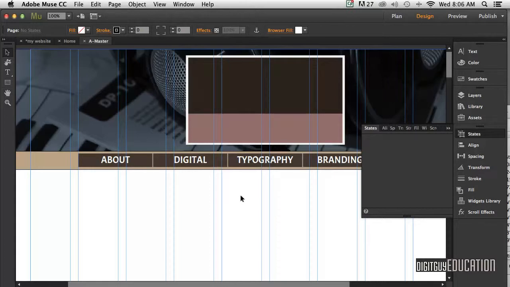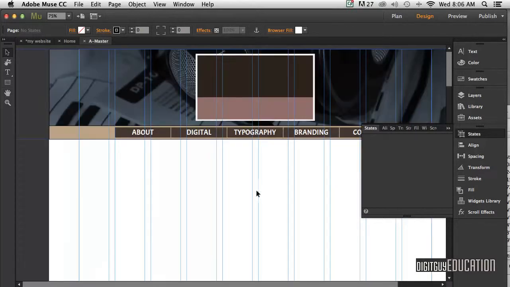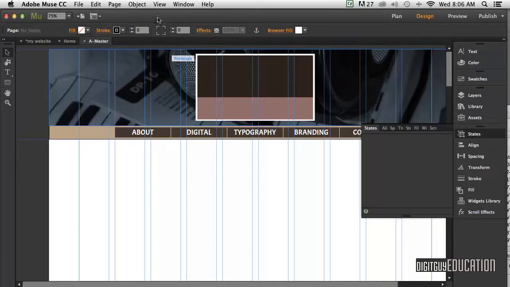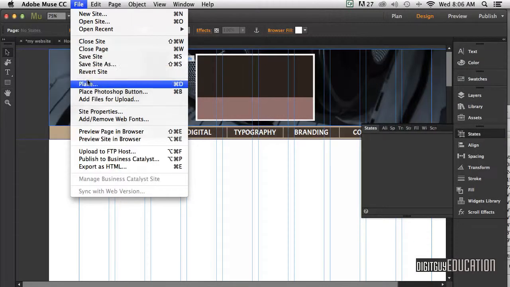I'm going to zoom out a little bit, Apple minus. And because I want to place some social media icons on this page, I want them on the master page. So if we ever do have a second page, they'll already be there. Now to do that, I'm going to go to File. I'll make sure I'm on the master page. Yes, I'm on the master page. And I'm going to go to File, Place, like this.